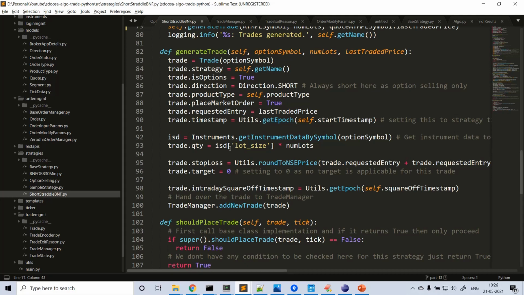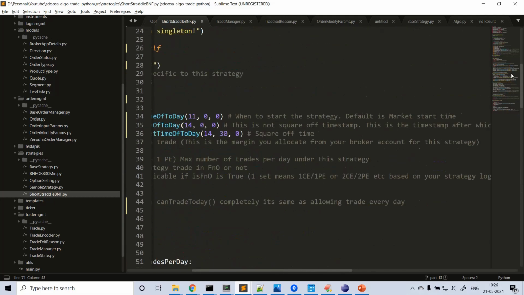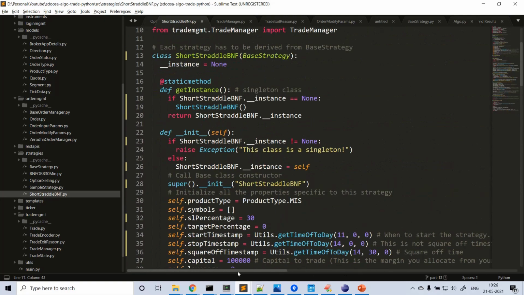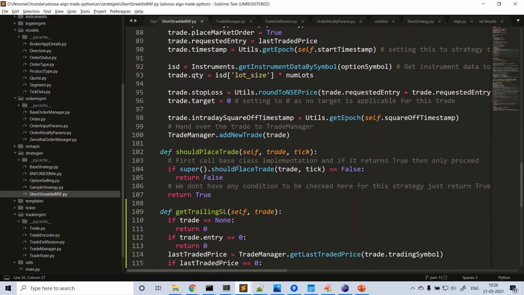And here get instrument data by symbol. You'll get all the instrument details, and you'll dynamically calculate the lot size. The lot size times the number of lots gives the trade quantity. Then calculate the stop loss, rounded to the NSE price: the requested entry plus the requested entry times the SL percentage. The SL percentage is configured above as 30%. You can see the 30% here, right? And if you go down, for the target, we don't have any target for this trade. And the trade square off timestamp we configure as 2:30 above.